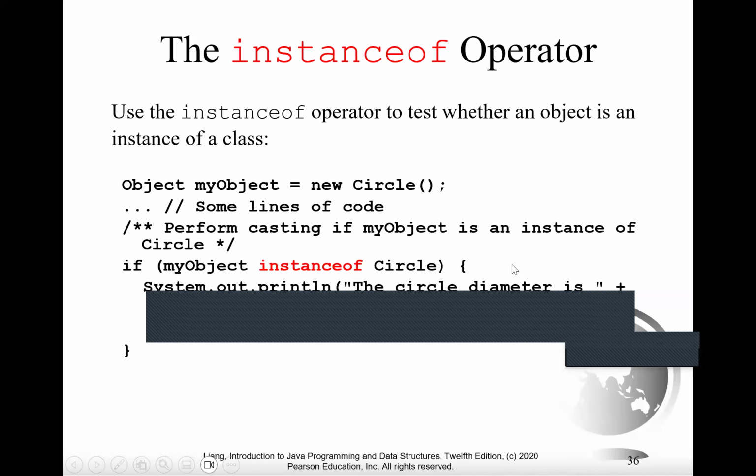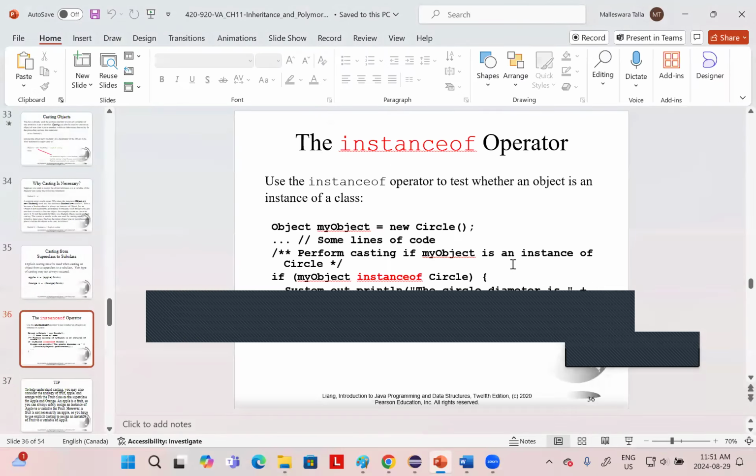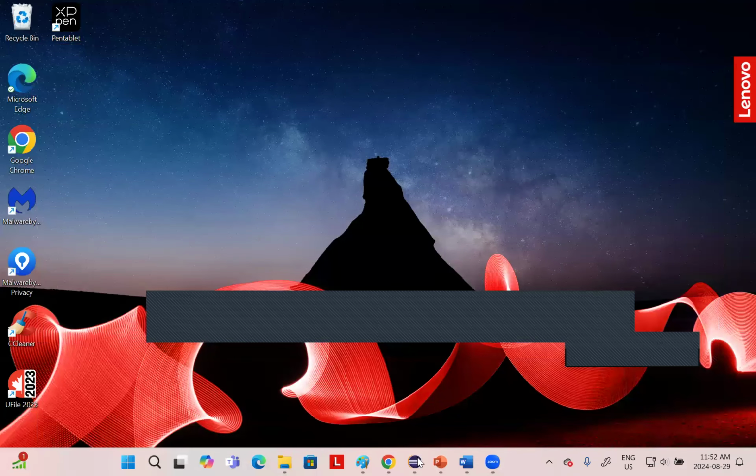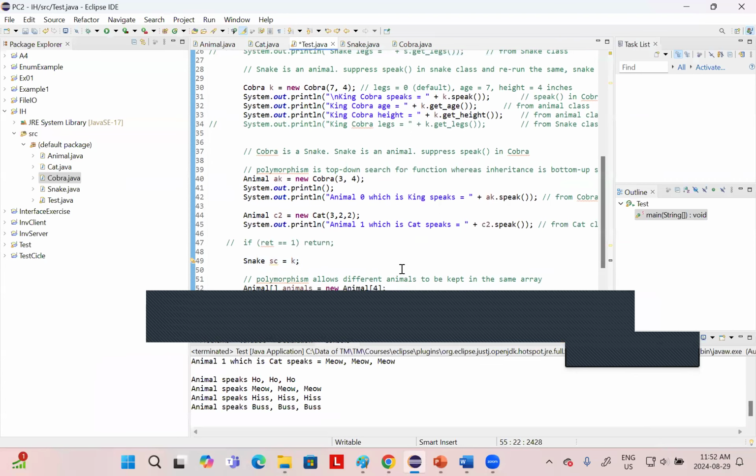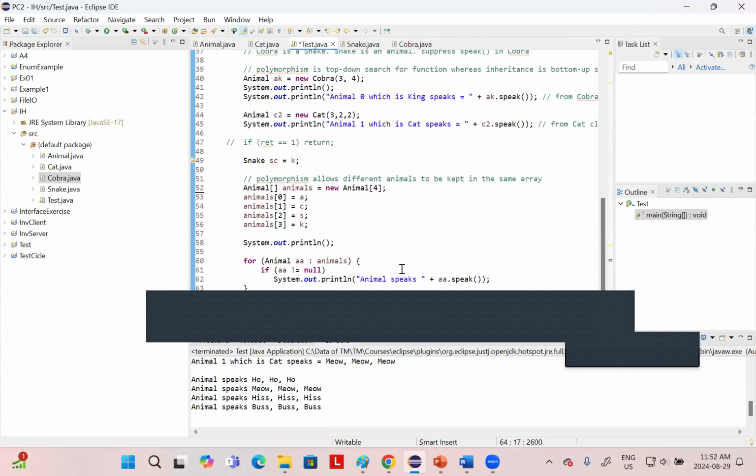Basically, a snake is a snake. For example, snake is not cat. You understand me? Snake is not cat, but cat is not snake either. So when you say animal, let me show you. The instanceof operator is very useful.